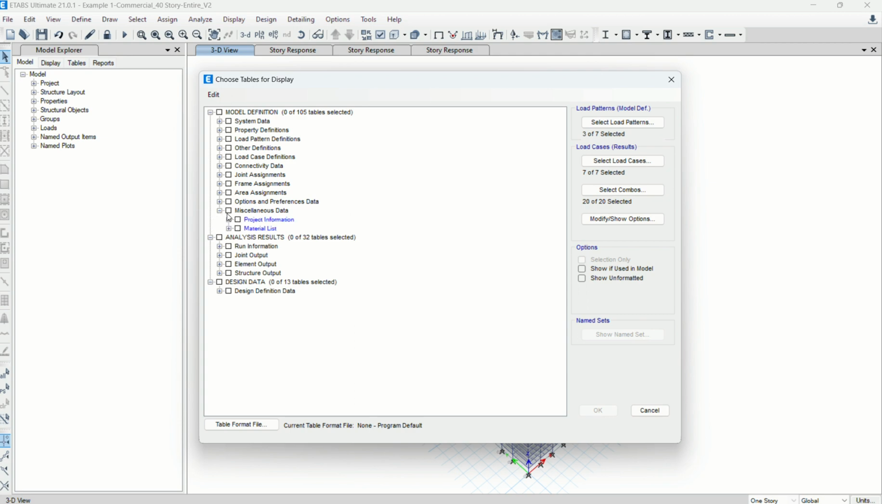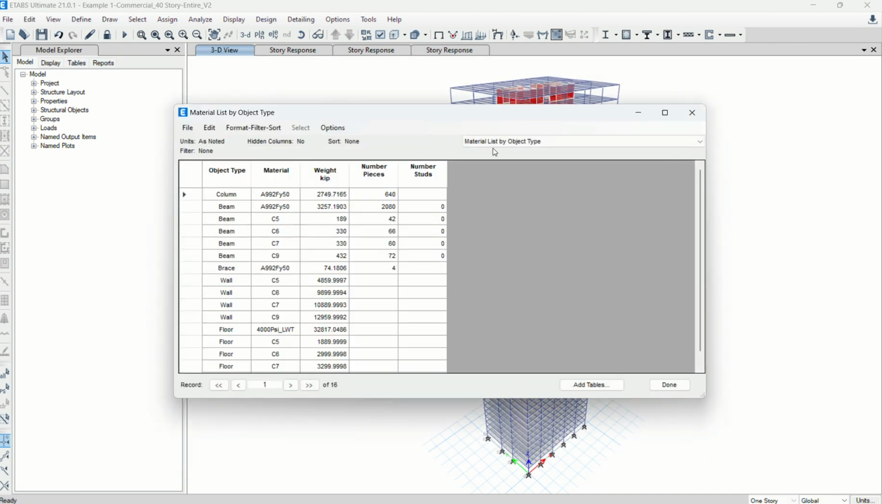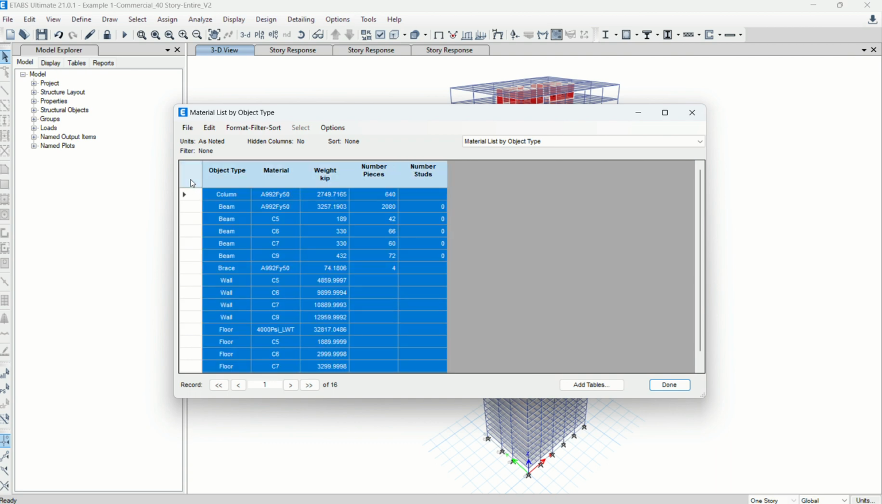Let me just see. So miscellaneous data, material list. Let's see, material list by object and type. All right, so let's turn on, I'm gonna choose by object. So here, the first table, you see the column kips, beam kips, and we have some concrete beam as well, right? Bracing, which is steel. You see that by the material. So you can just sum them up.